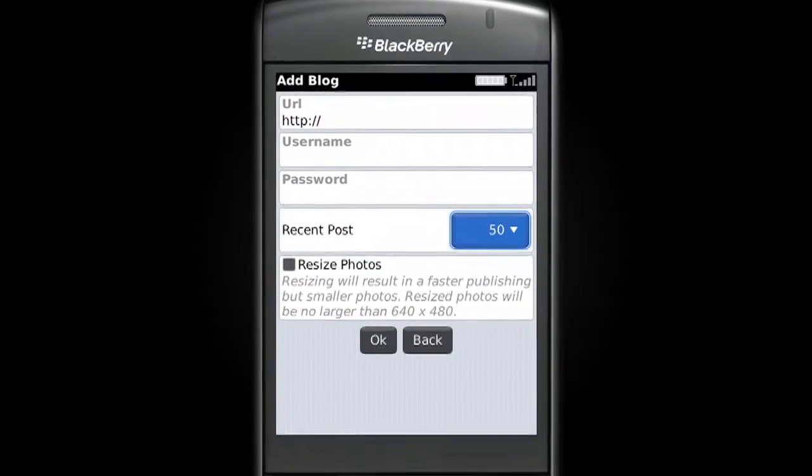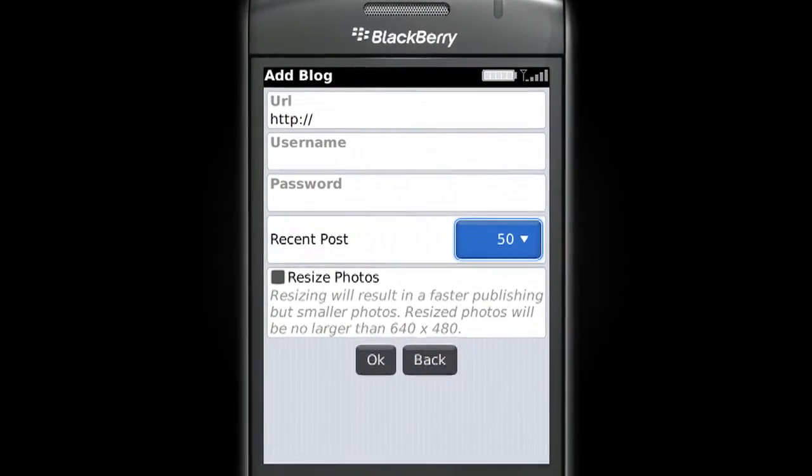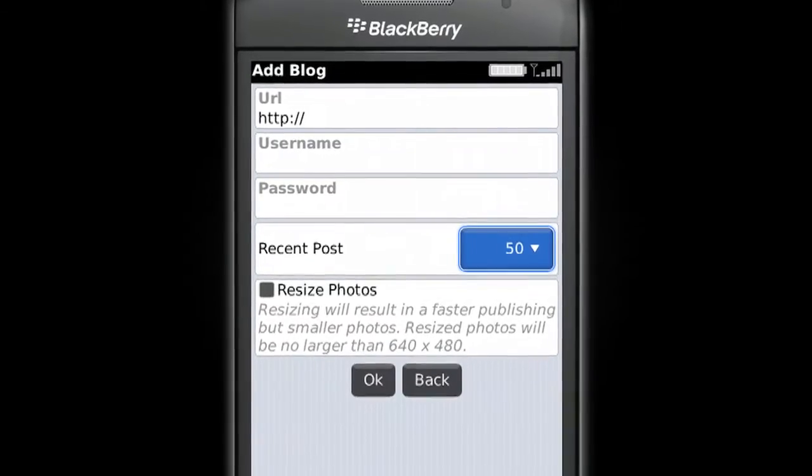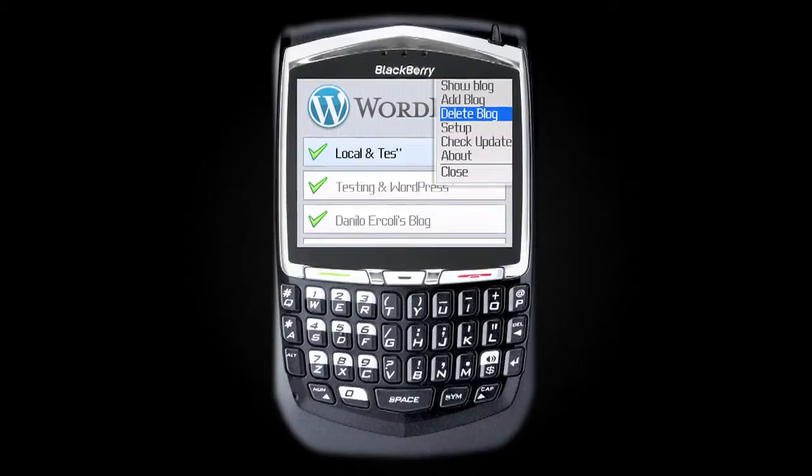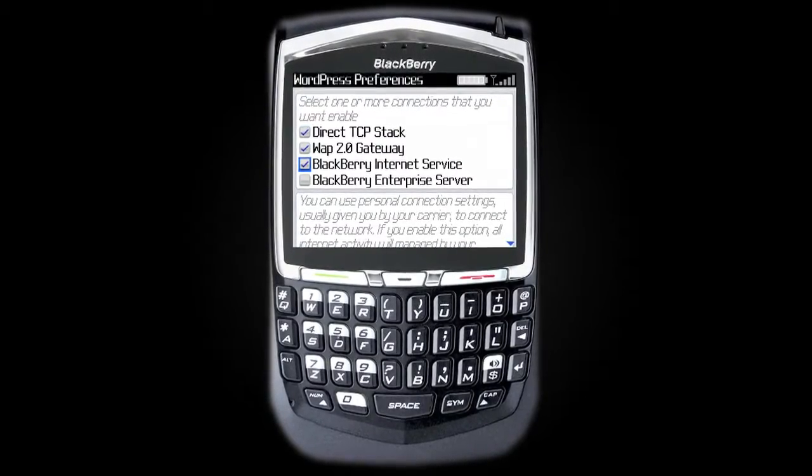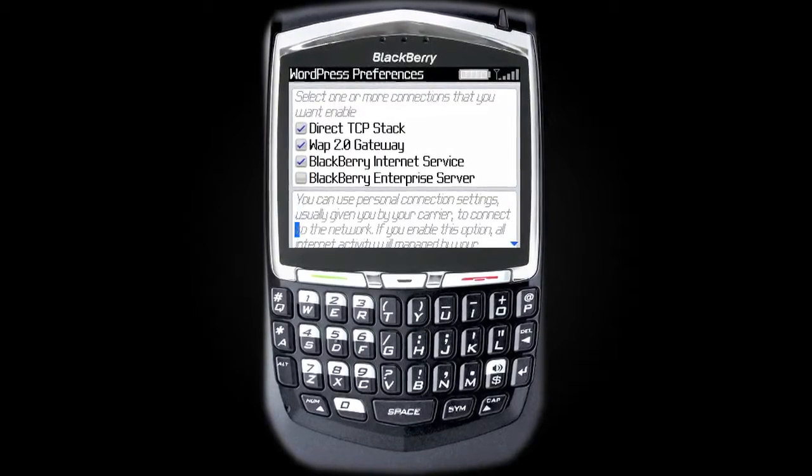Add a WordPress.com or a self-hosted WordPress blog, or, if you have more than one, add as many as you like. Tweak your settings to suit, and you're good to get started.